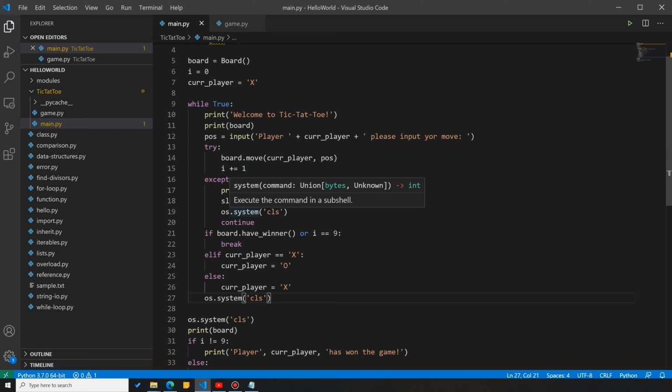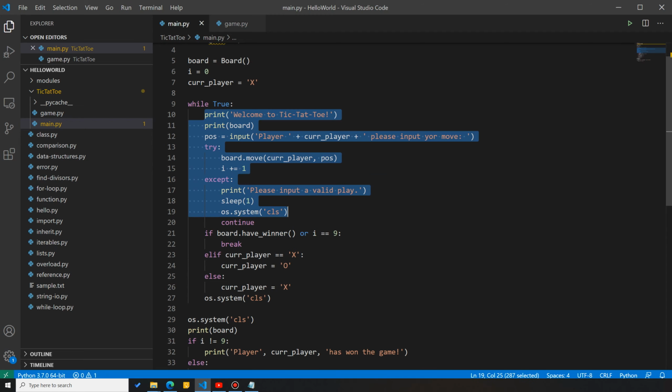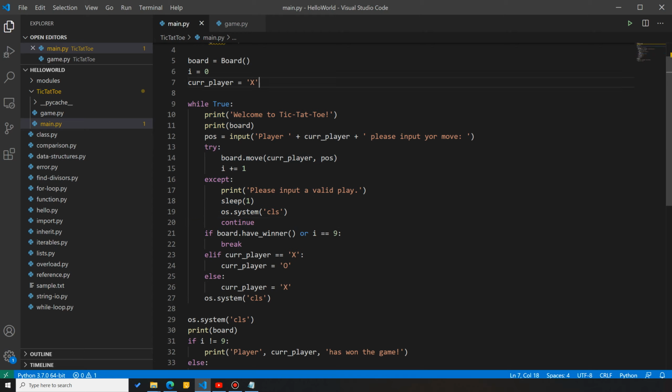So every time continue is encountered, the Python interpreter will go on to the next iteration, starting here, instead of continuing with the rest of the loop. Okay. So if the user inputs a wrong value, it will simply display an error message and stop for 1 second, and then clear the screen, and then perform everything here again, and you require the user to input again. Since the current player variable is not changed, it will still be the same player to input the move.